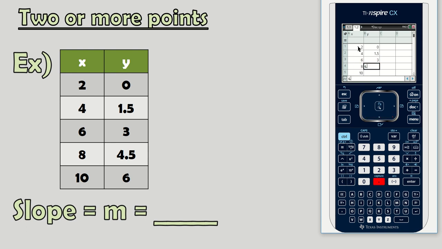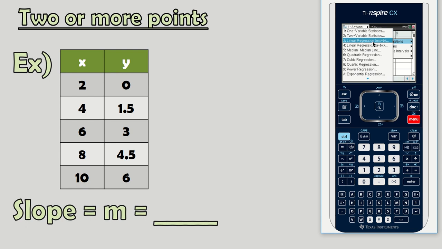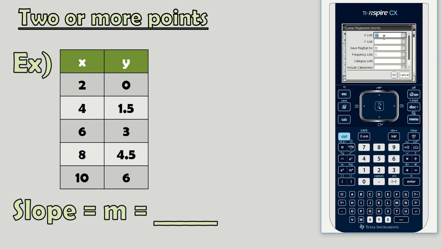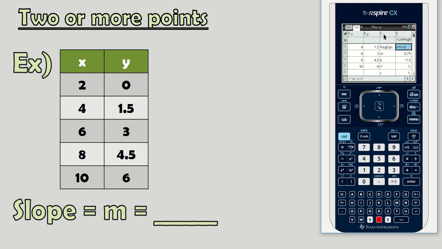The thing to remember here, since it's linear, is that we're going to do menu 413. So menu 4 for statistics, 1 for stat calculations, and 3 for linear regression. We do X for X, Y for Y, and we press enter. As you can see, the slope for this linear function, which is represented by a table, is going to be 0.75.